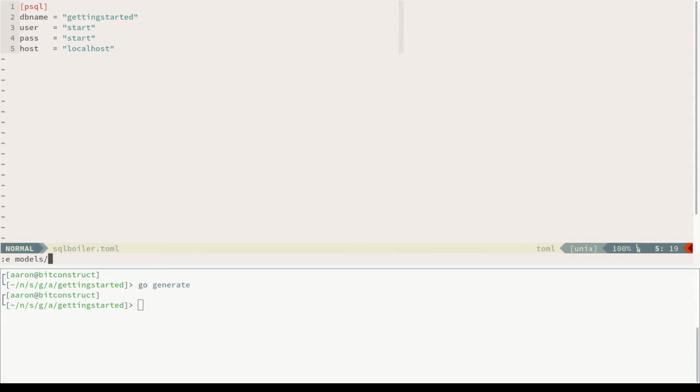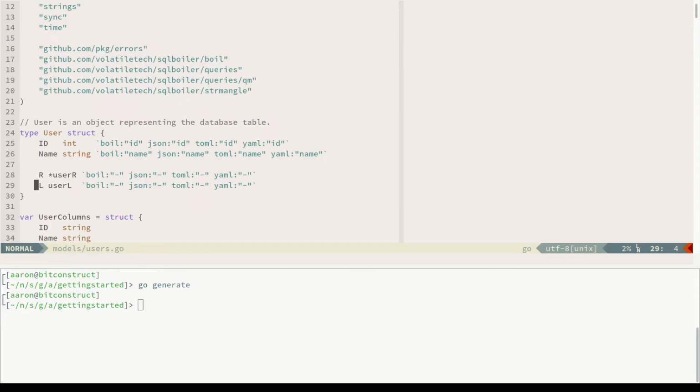Now we're going to open the user model, and you'll see that the user model really isn't that ugly. ID, name, it has some struct tags to help us with serialization, but it also has this R and L. This is the ugliest part of an SQLBoiler struct, but I think you'll grow to like them if you figure out what features these allow us to create. You can also see below there's user columns, and these are just static constants for you to use in place of column names while you're using SQLBoiler.